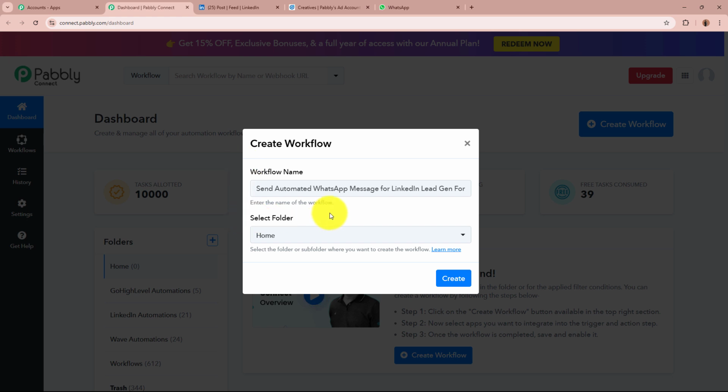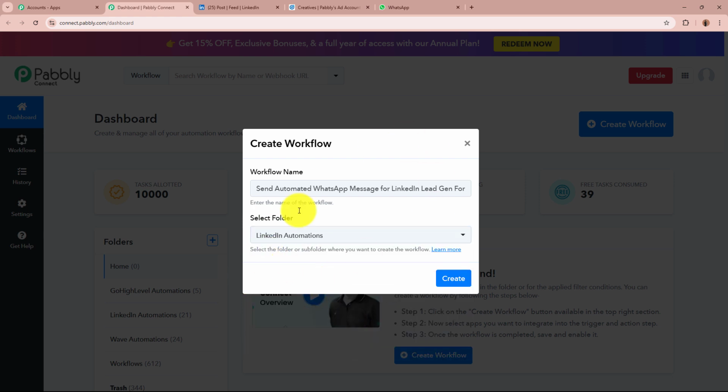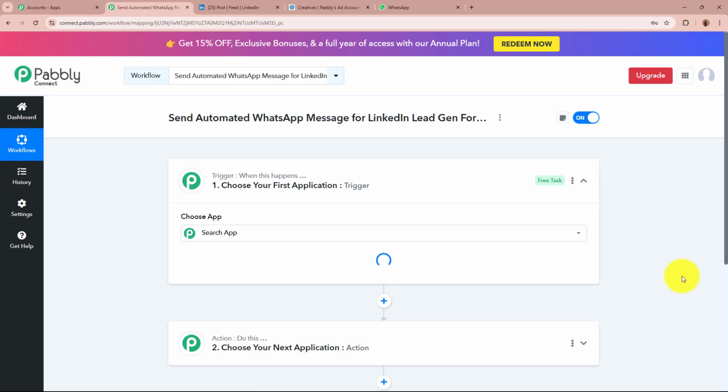Next, it is asking for us to select a folder. So on the left side of my screen, you can see I've created multiple folders in my Pabbly Connect account, from which I'm going to select a specific folder in which I want to save this workflow. Further, click on this drop down. These are the folders from which I'm going to select LinkedIn automations as the folder I want to save this workflow in. After giving the name to the workflow and selecting the folder, I'm going to click on this create button in order to create a workflow.